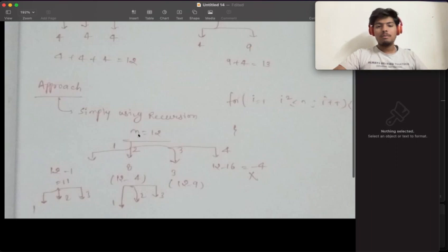So if we create a recursive tree, if n equals 12, then the function calls will go for 1, 2 and 3, and 4 like this. 4 will not go because 4 square will be greater than 12. As you can see, 4 square is 16, which is greater than 12, so that's why we will not use this.